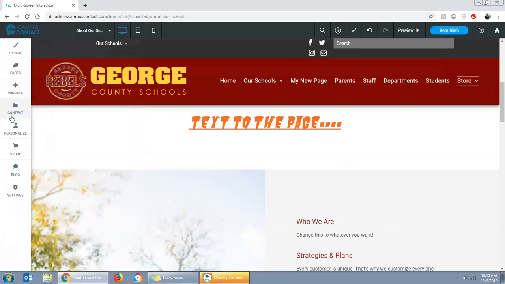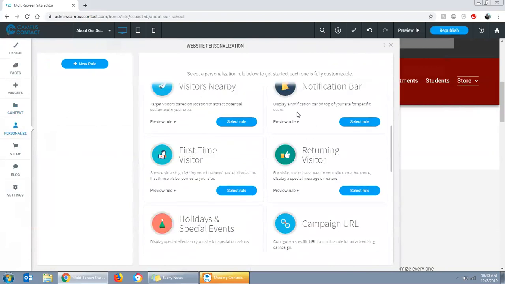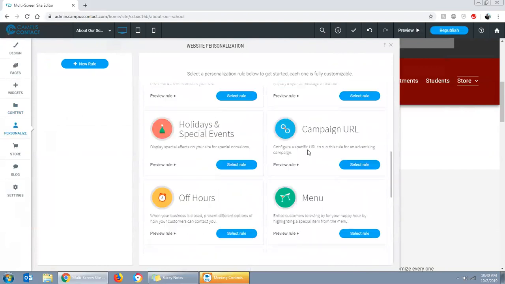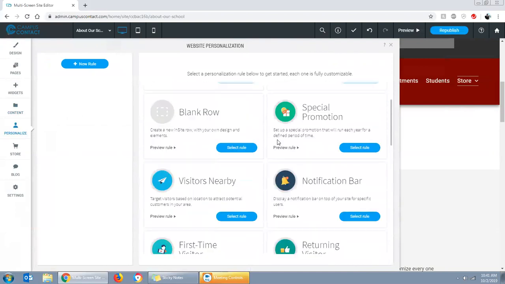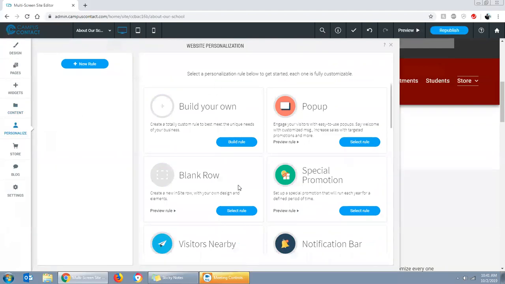A little further down on the left-hand side, we've got a personalization option. And this is really cool, and this is where you're going to have to come play or watch one of my other videos that hopefully will be out by Friday. Basically, this allows you to create lots of different personalized messages and pop-ups based on user actions. So whether they're on a mobile device or a specific date or time or even location, whatever it is you want to do, you can show them different information based on different criteria.